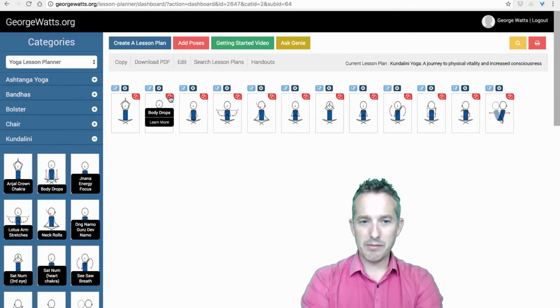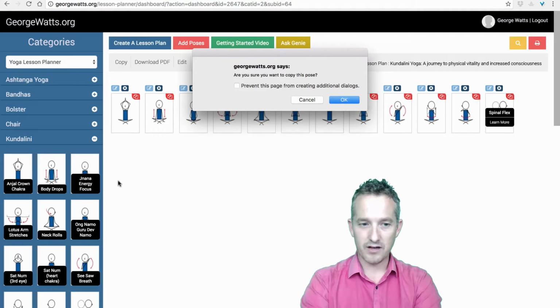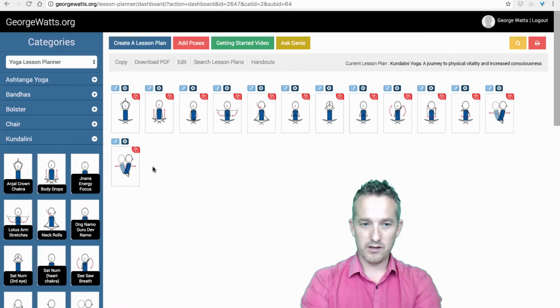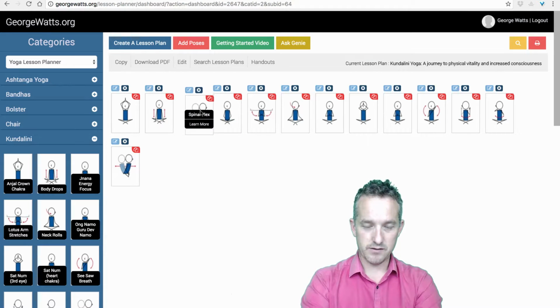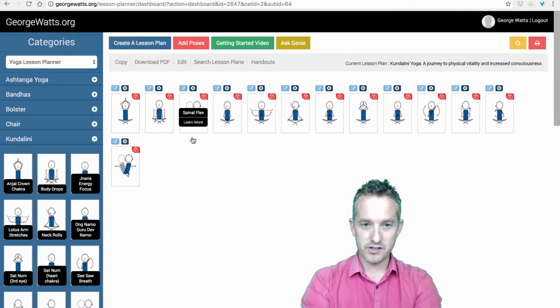You can also copy poses. Say I wanted the same pose there, I'll copy that. Instead of having to find the pose again, you can just copy the pose, and it'll come at the end, and say you wanted that pose again, you can just add it there. So instead of having to drag and drop, it just saves you a few seconds. So that's a nice little feature.